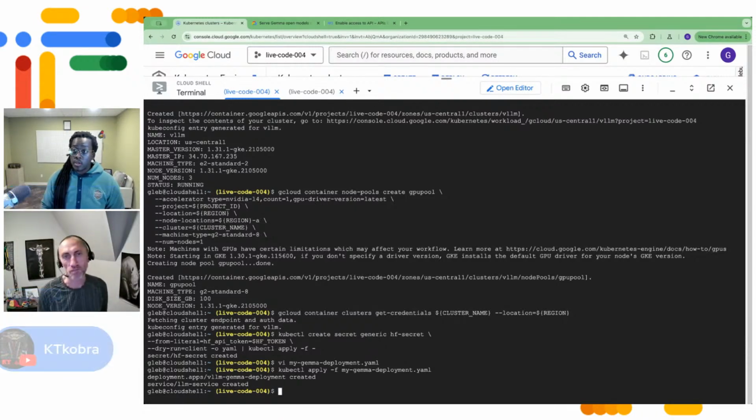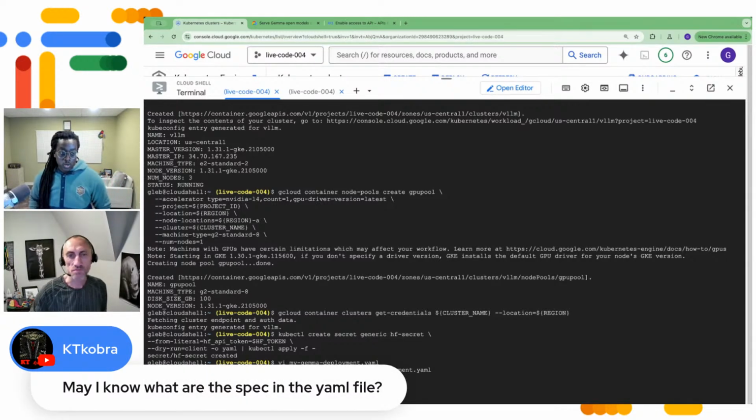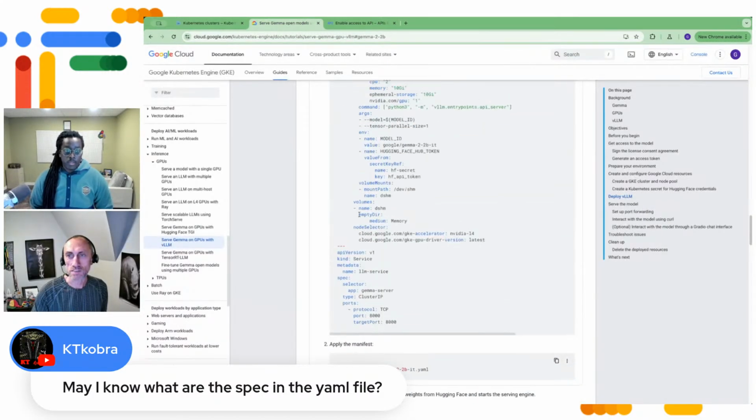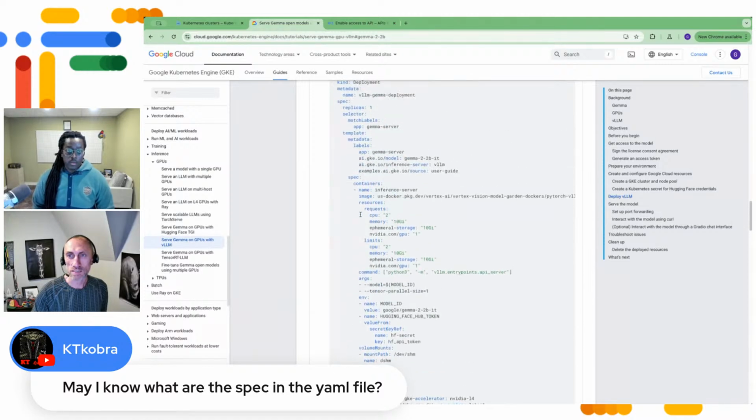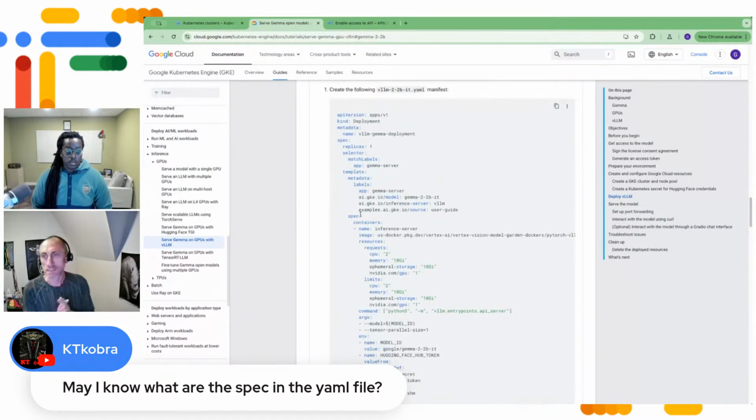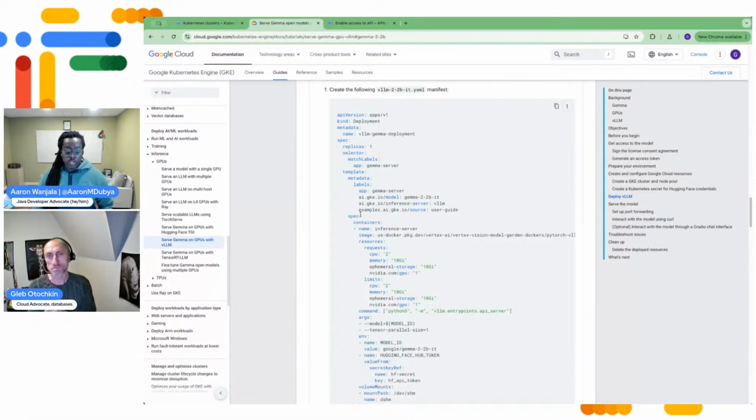That's a fair distinction. And we have a question in the chat from KT Cobra. May they know what the spec in the YAML file is? Yeah, absolutely. We actually just copied it from the docs. Here are the specs in the file. You can see exactly what it says. We have one replica of a Gemma server, one replica of the inference server. So it's a fairly standard deployment of one of our open models, Gemma.